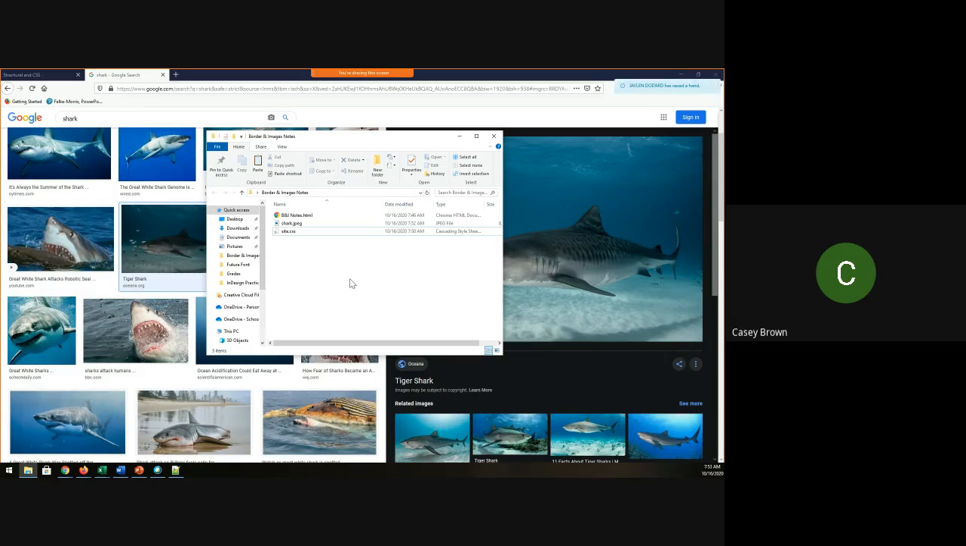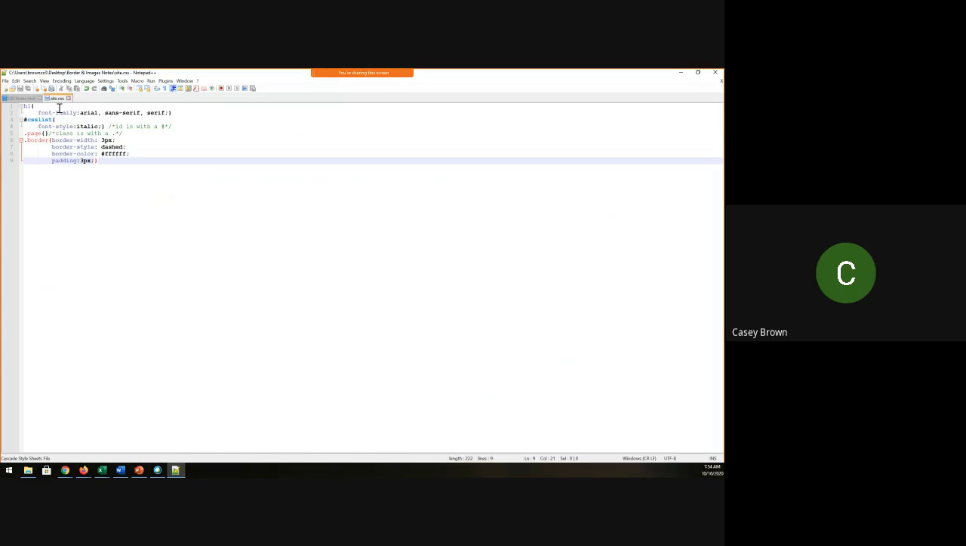Okay, has everyone downloaded the shark image yet? Yes, everyone's good? Okay. So now that we have shark.jpg inside our folder, go back to your HTML.